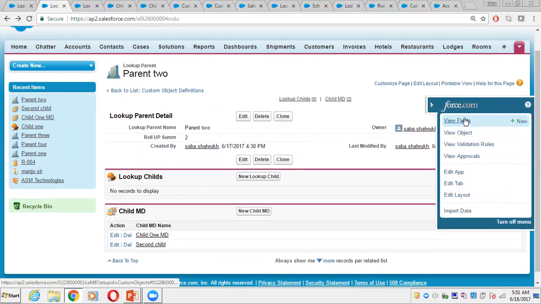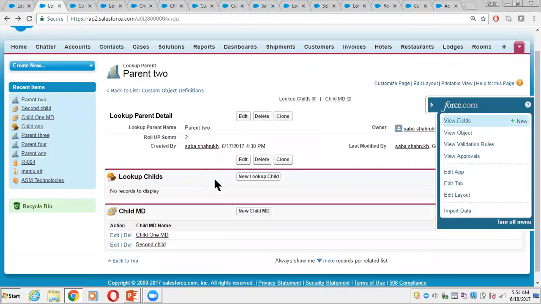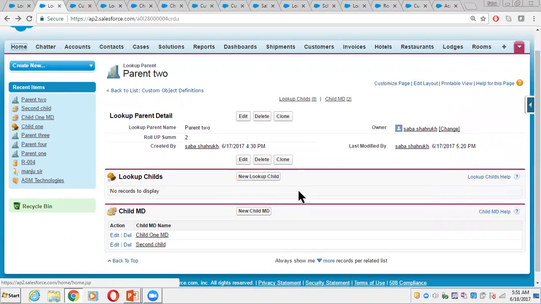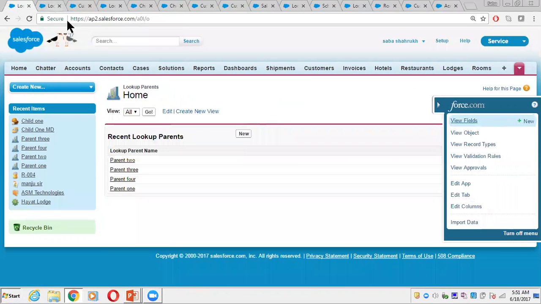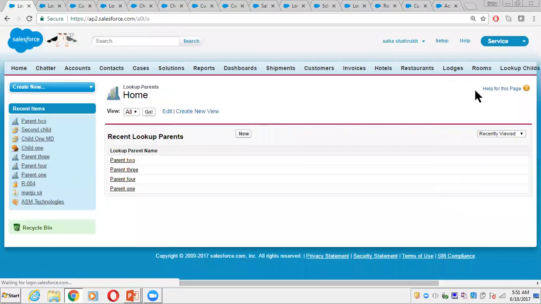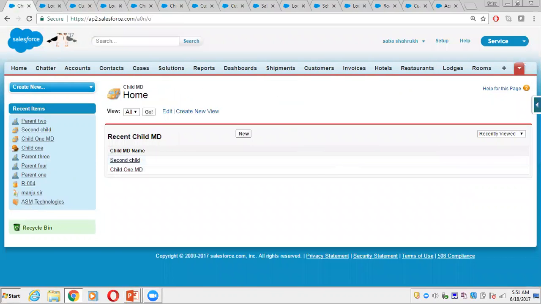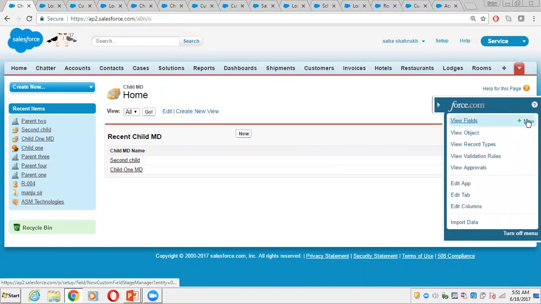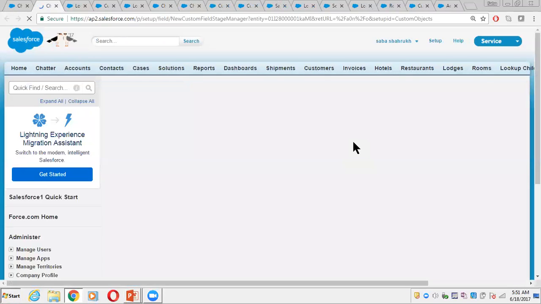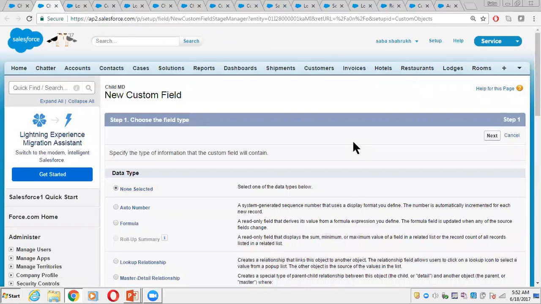So let's try to show you another form of rollup summary field. For that, you need some field on which you can do calculation in the child. So let's go to the child. Okay. And let's try to create a field. So let's create a numeric field on which it can do a calculation of either sum or maximum or minimum.